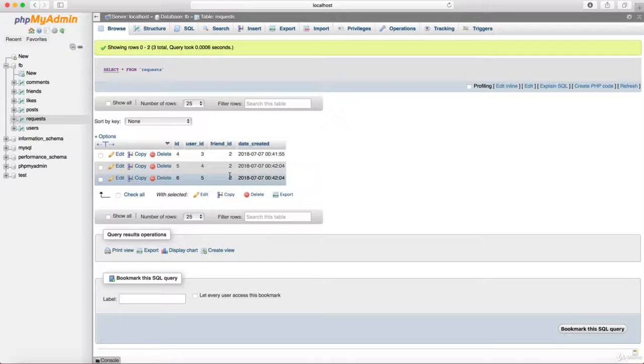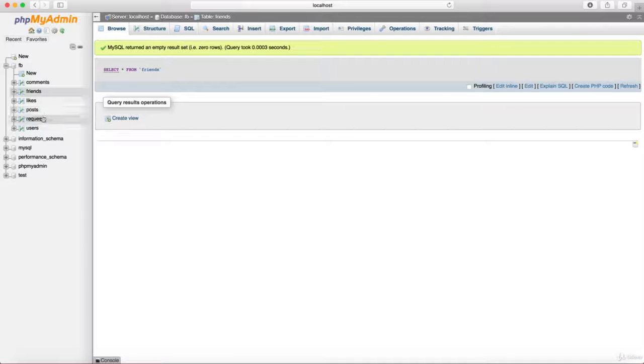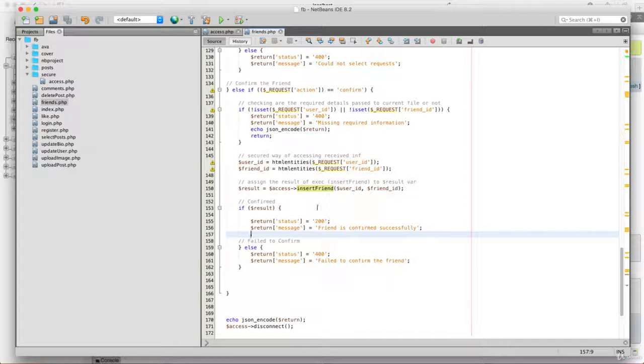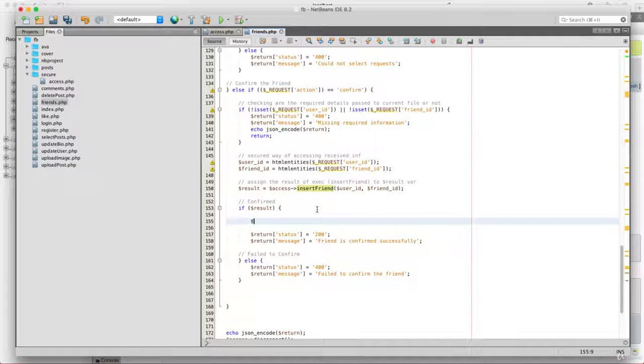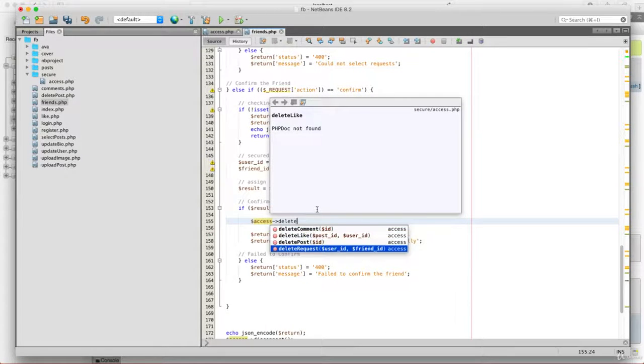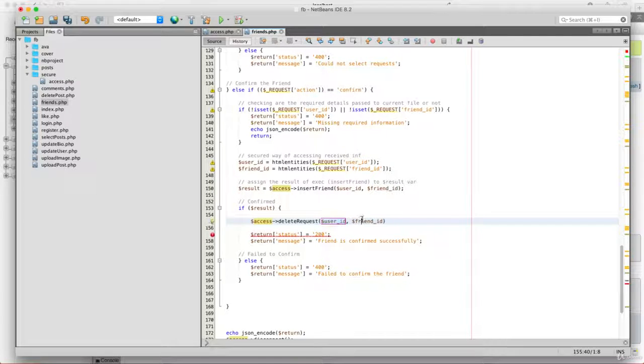And one more thing is, currently we are having, let's say, user under the ID 2 is having 1, 2, 3 requests for the friendship. Once we accept, for example, the first request, then we want to insert the data in the friends table and we want to delete this request. So it means this friendship is already accepted. For that purpose, we'll write one function which we have already written, access arrow delete request, user ID and friend ID as we receive here.